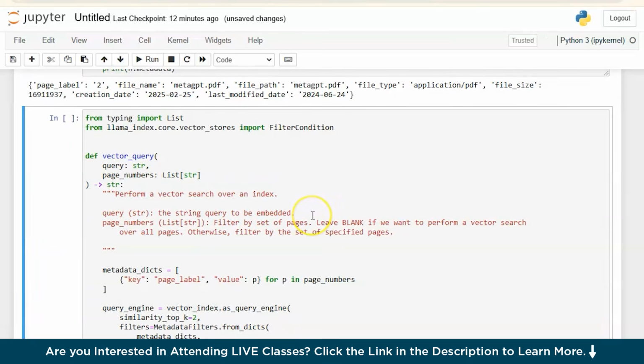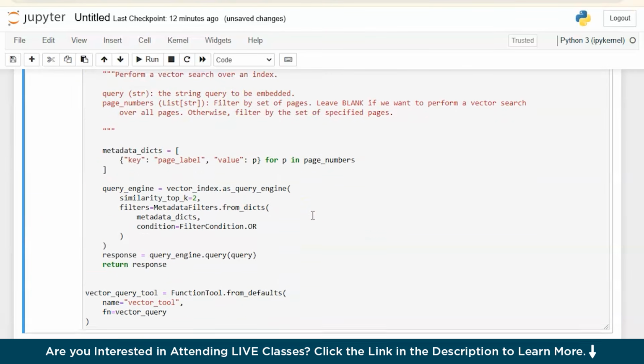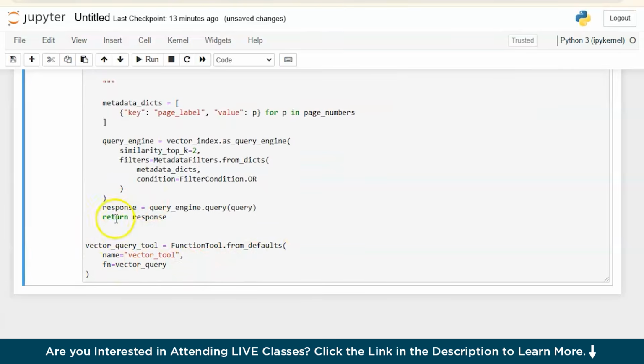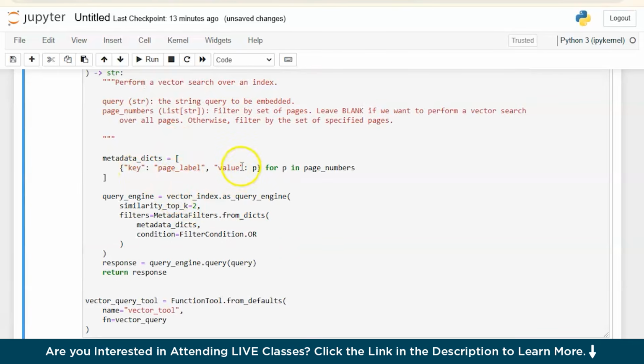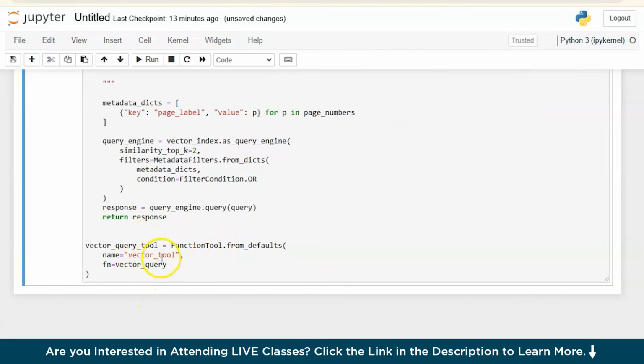So here we will define the Python function that encapsulates this. It has the key page level value p in the page numbers. We have even initialized the query engine, created a vector index, and then we want to return a response. Then we have even initialized the vector query tool. So we will define a function called vector query, which takes in the query as well as the page numbers. It allows us to perform a vector search over an index, basically.